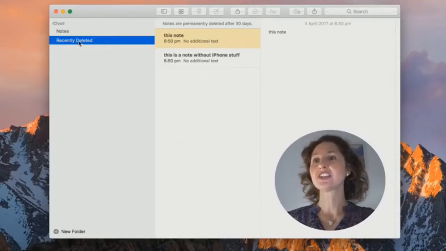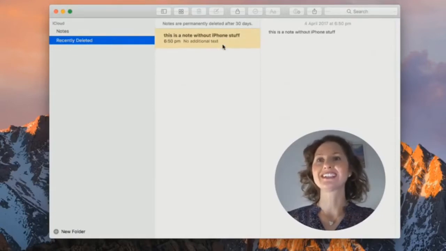Recently saved. Change that to recent. No, but they're permanently, can I change that to recently saved? They're permanently deleted after 30 days. But you want them deleted now. How do you delete them now? Okay, right click. Oh, it does work. Delete. Yep.